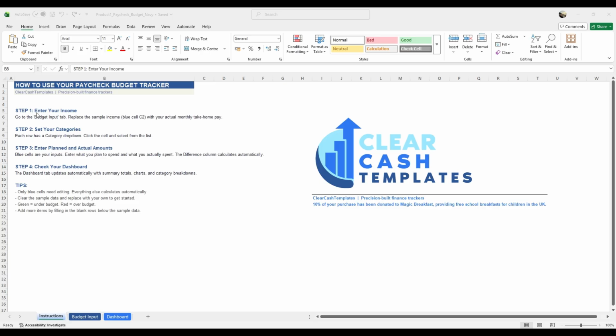Okay, so what we'll do is we'll start by entering your income. We'll do this on the budget input. Everything we do in terms of what we edit is all done on a single tab called the budget input. The budget input feeds the dashboard. You do not have to touch the dashboard ever. It's a summary. It draws all of the data from the budget input. So really, the dashboard is just to summarize the information that's being inputted.